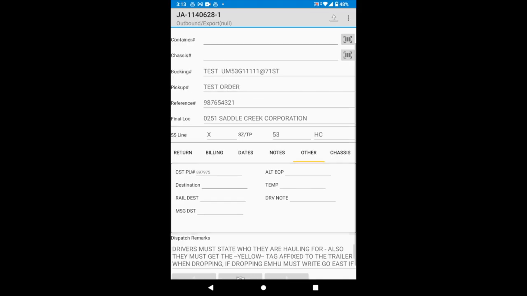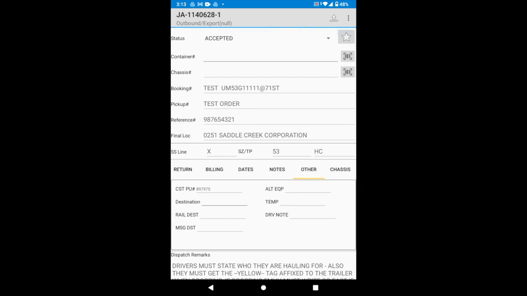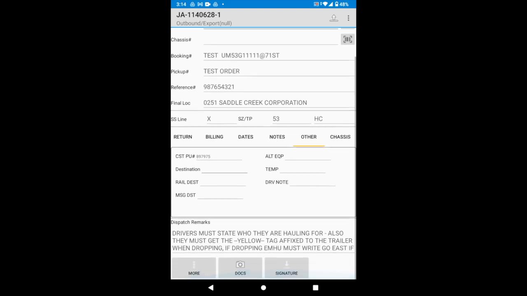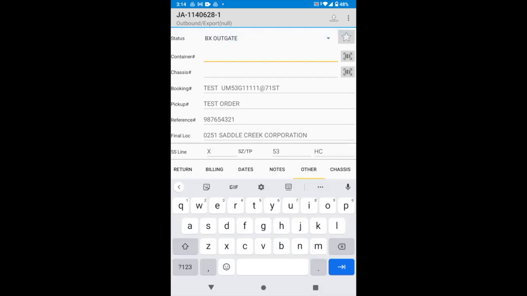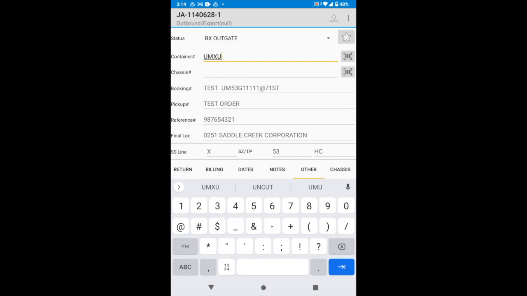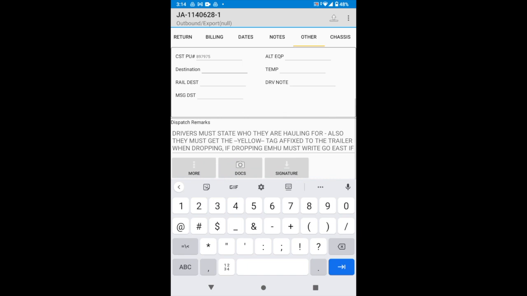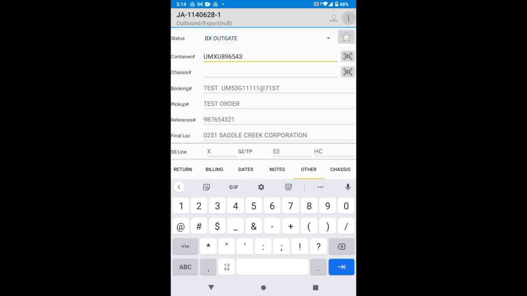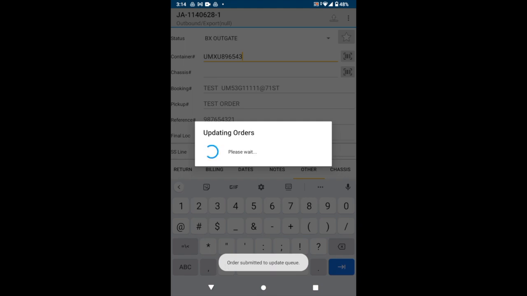The next status we're looking at is box outgate. Box outgate always happens either at the railroad or from the JAS parking lot when you're taking a container to a customer. That could be for a pickup, that could be for a delivery, but you're going to choose box outgate. You're going to add your container number, if it's not already in there. It may be in there because if you're doing an inbound, you already know the box number. But if you're doing a pickup, you're going to enter the container number like I'm doing on the screen here. And then again, you're going to push that little update button.